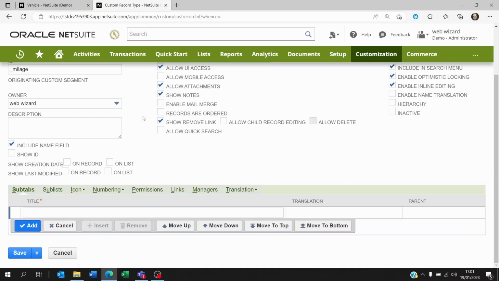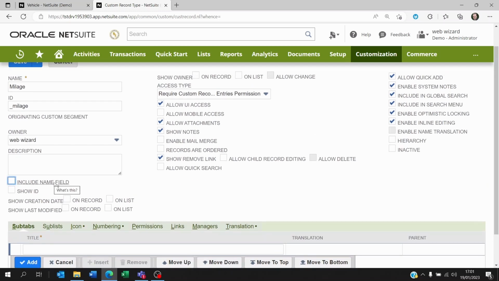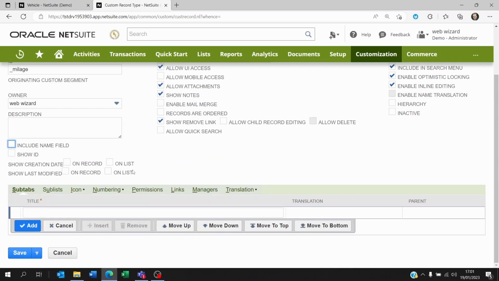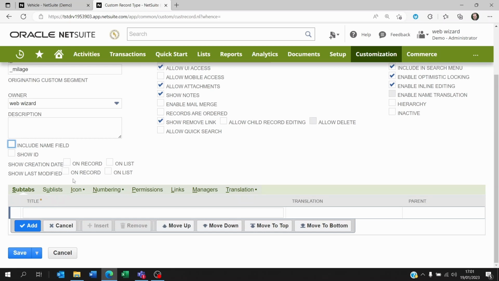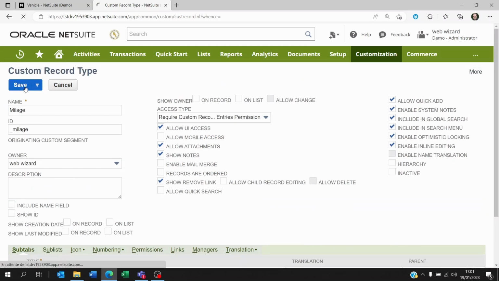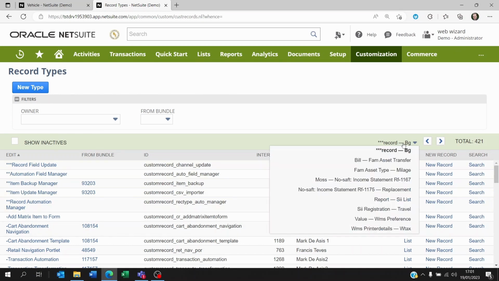Okay, so mileage is fine. I'm not going to use a name field for this. I'm just going to keep it as it is. I'm not going to put any subtabs in, no permission, no nothing. I'm going to save this record type. And what I'm going to want to do is go to mileage.